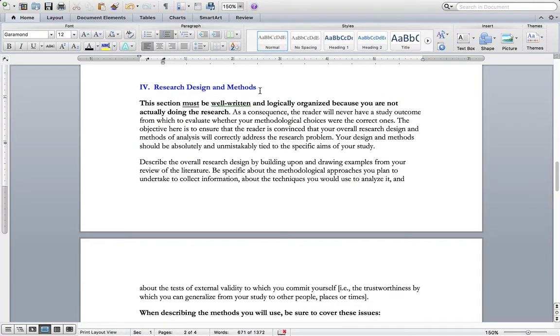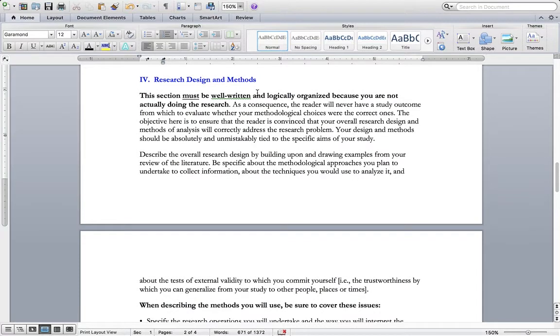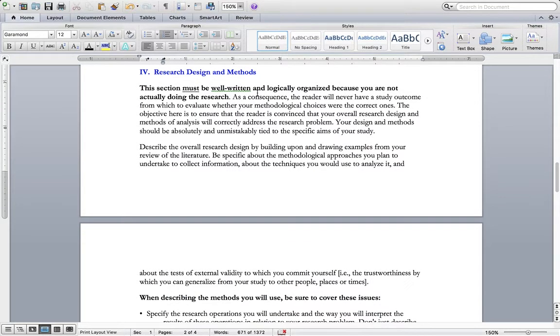Research design and methods. This is a critical part, because here you're not doing your own research, but at the same time, you need to tell me how you're thinking about your research and what you are going to do in order to reach the truth. How are you going to verify the information that you obtain? How are you going to make sure that your information has no bias?